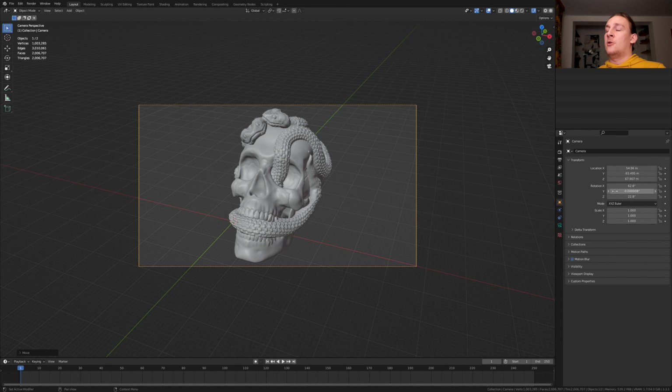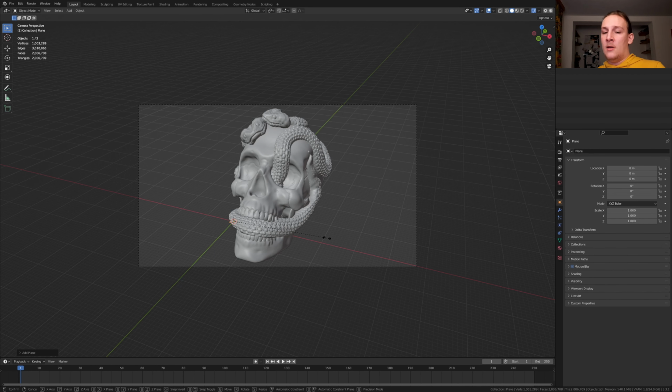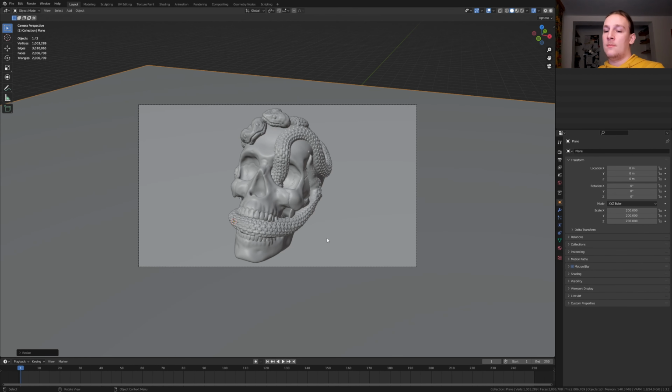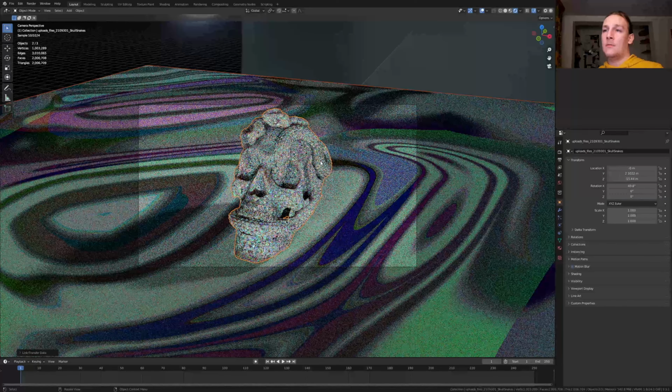These are the coordinates that I'm using. Hit Shift A and add a plane and scale it by 200. Now Shift select the skull and press Ctrl L, link materials. Now the skull and the plane are going to share the same material.